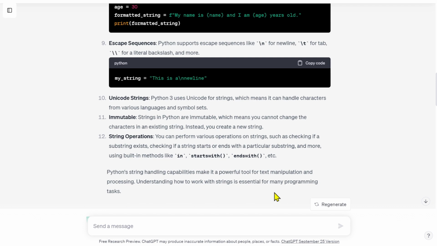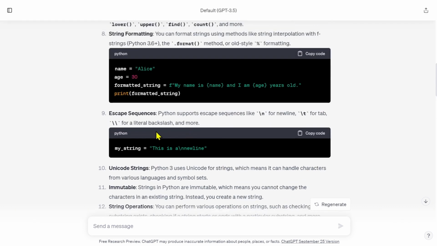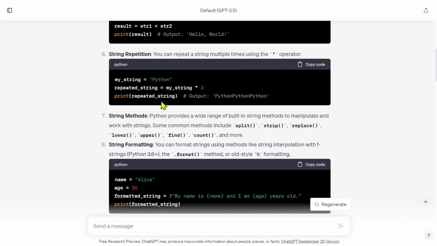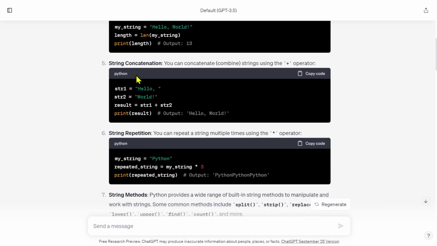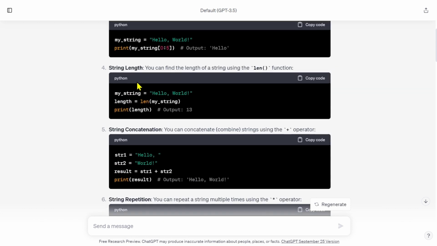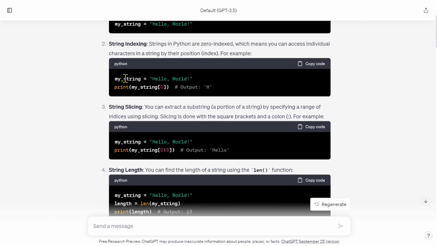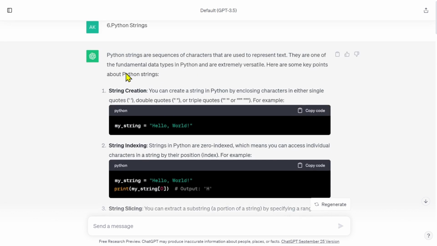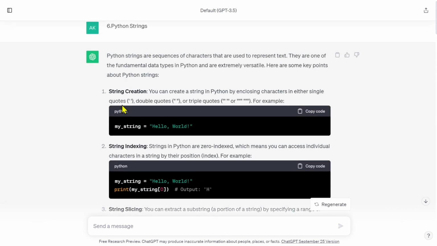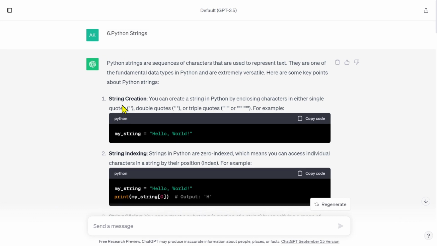In the next video we will briefly explain Python string formatting, string repetition, string concatenation, string length, string slicing, string indexing, and also string creation. Okay, that is the end of this video. Thank you.